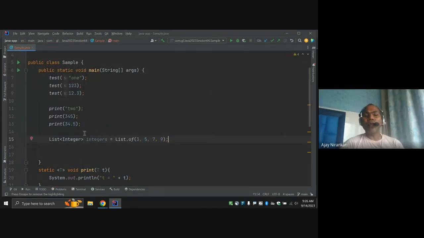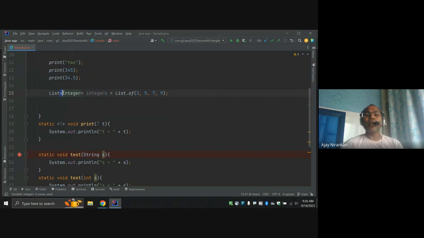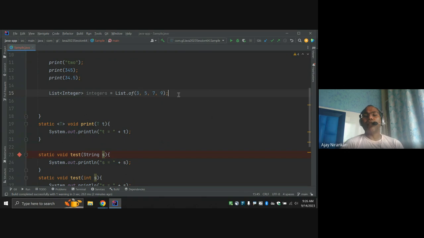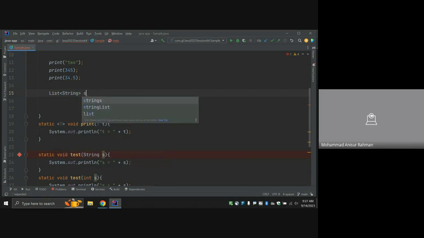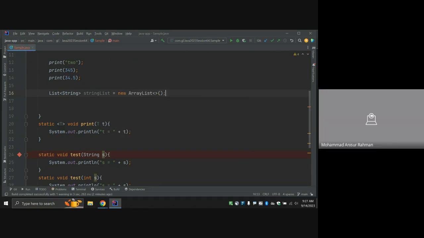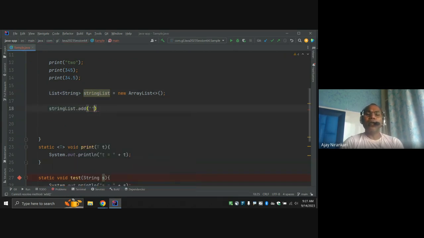By default, you notice this is the generic syntax. This is the type of int value, and here you can pass only integer values. Let's say I'm going to create a list of strings, a new array list, and if this is of type String, you can only add string values.